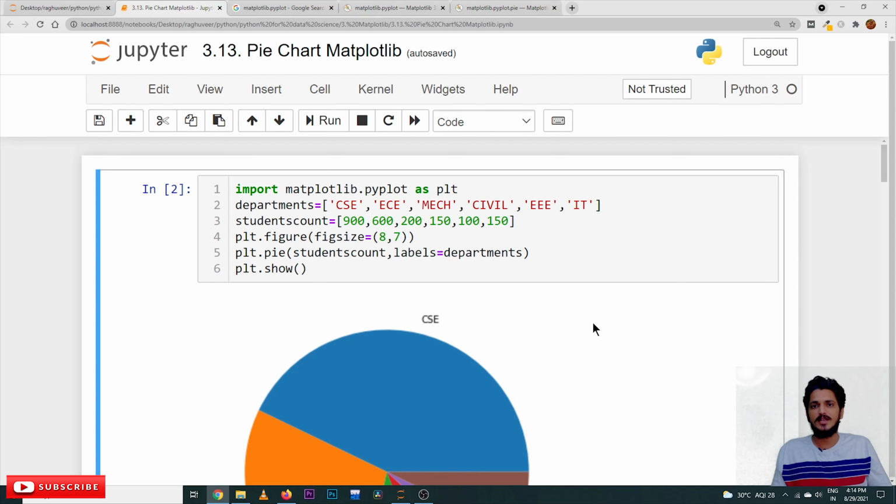Coming to today's class, let's take an example and understand what pie charts mean. Pie charts are used to represent the numeric proportions in a circle. If you don't understand it like this, let's take an example. In our example, we are taking the departments CSE, ECE, Mechanical, Civil, EEE and IT, and the number of students in these departments are 900, 600, 200, 150, 100 and 150. This is how the student count is in each department.